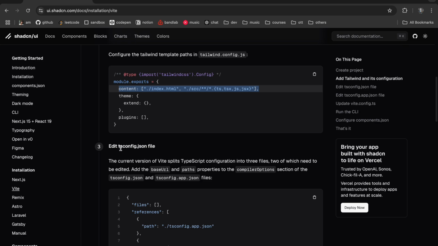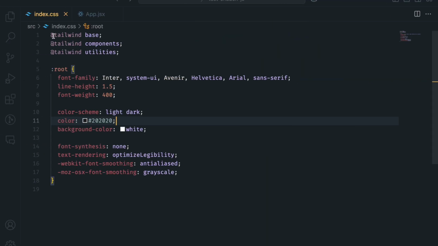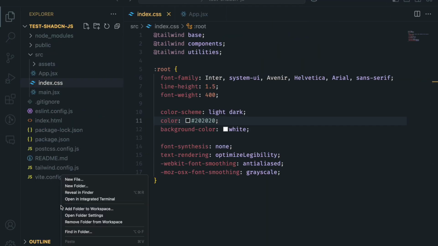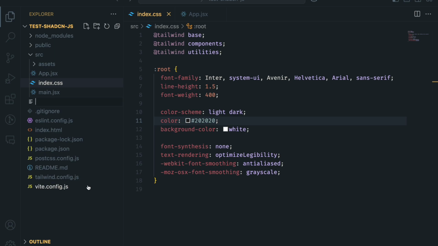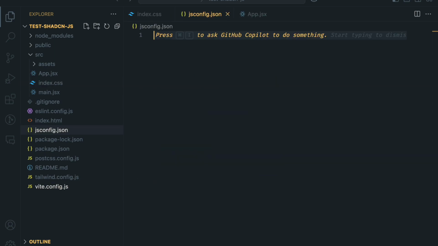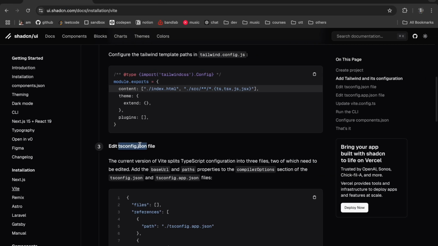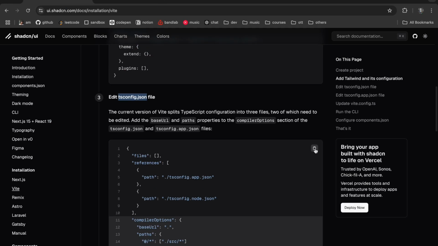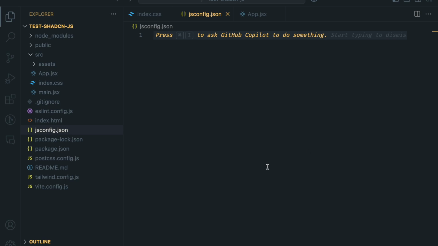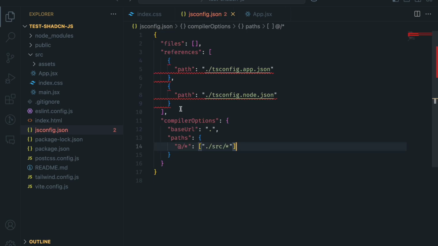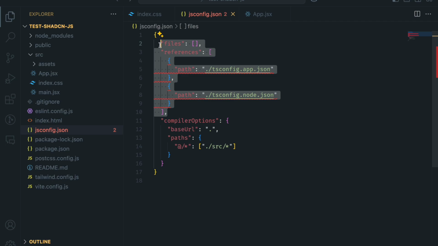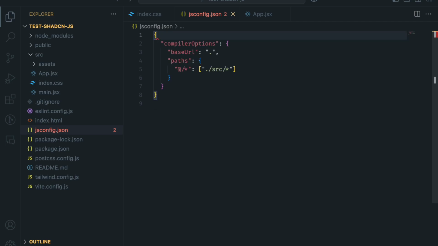Next step is to edit the tsconfig.json file. So since we are not using TypeScript, instead of tsconfig.json file, we'll create a jsconfig.json file. Okay. Now in this file, we'll copy this entire thing. Now when I paste this thing, you can see some errors. So these things we don't need. We'll just remove these things. Now the error should go.